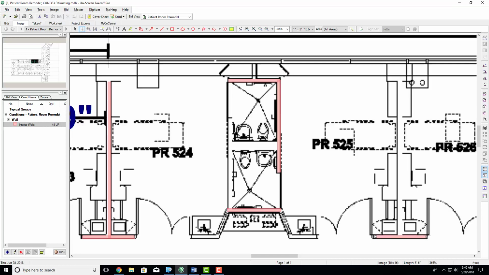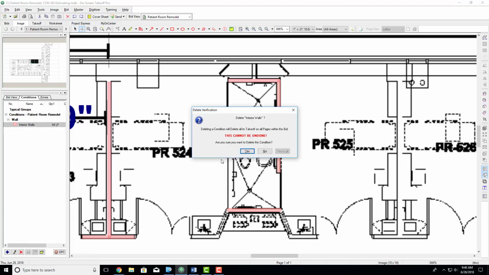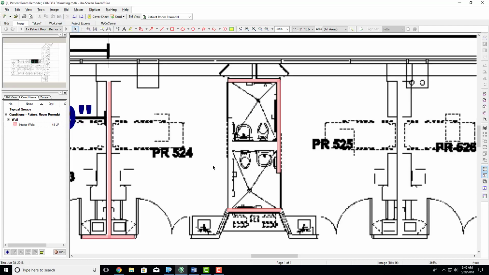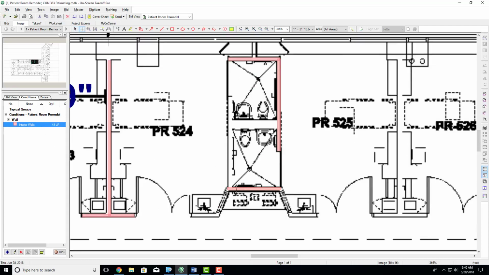Click and drag. You can also delete with the delete button. One of the most important things, debatably, if you click this and delete it, that's fine. There's also Control Z. If you go over here and delete this, it cannot be undone and it will delete every interior wall condition you have for the entire set of plans. Make sure you don't do that. So, do I want to delete this? No, I do not.